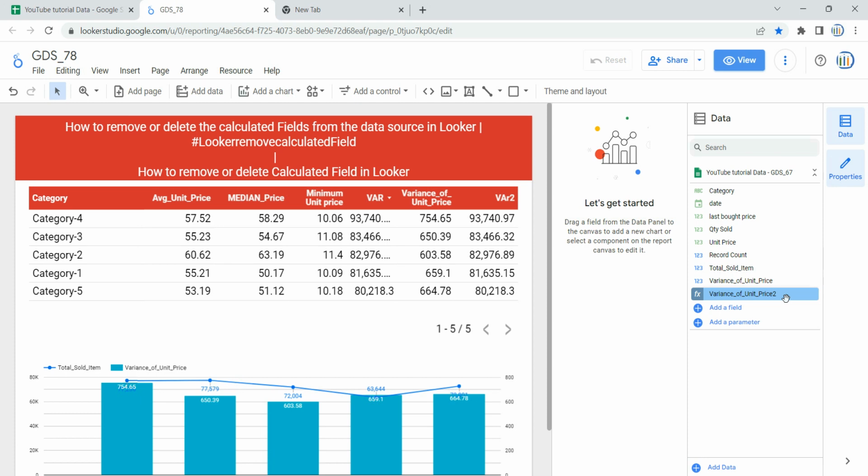And from another perspective, I don't want to get confused when I open this dashboard to edit in the near future, and be in a dilemma about why I created these calculated fields and where they are getting used. So it's always suggested that whenever you're not using any calculated field in your dashboard, you should remove it.